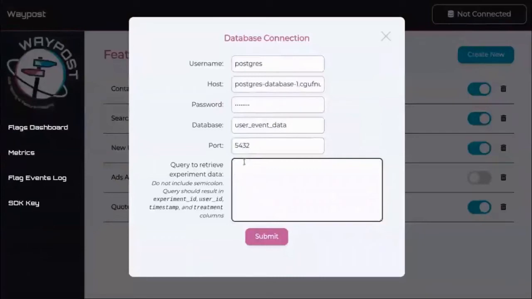In addition, you have to provide a query string that Waypost will use to query your events database for data pertaining to the experiments. This query must return a table with 4 columns named experiment ID, user ID, timestamp, and treatment. Once you click submit and the Manager app verifies the credentials and query, your connection will be saved.